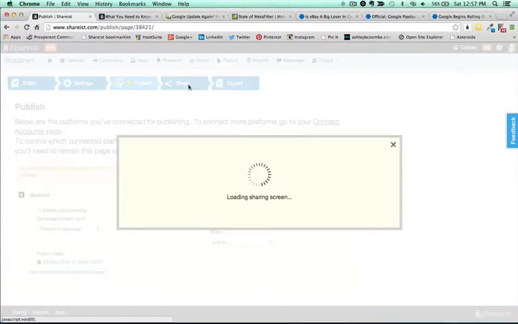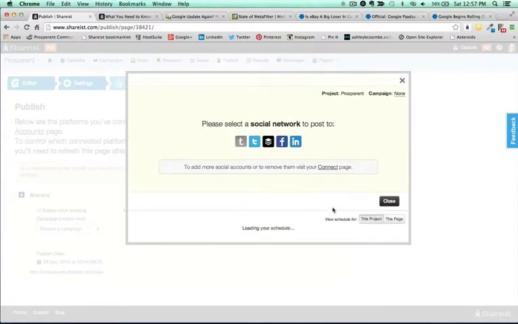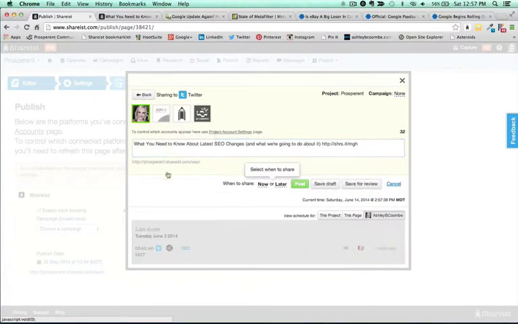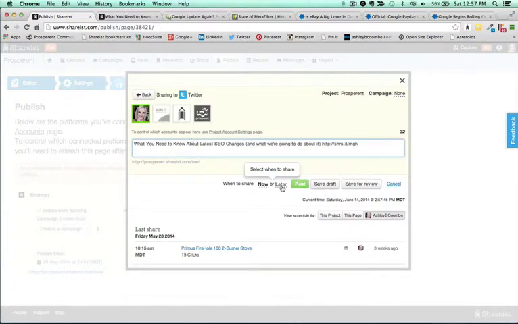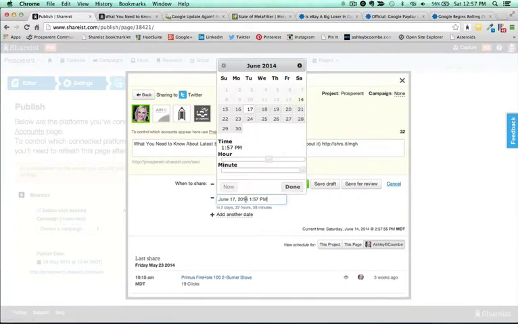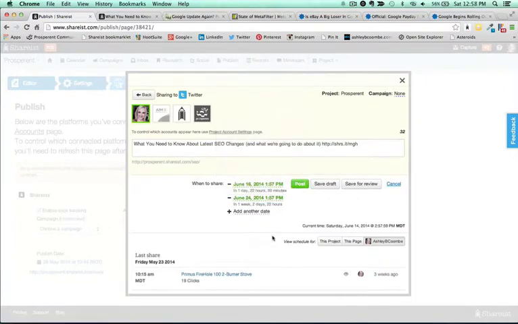Or I can take it a step further and I can share to my social media. All of the social media I have connected to this project appears here. So I have several different Twitter accounts that are connected. And every time I want to post to a different platform, Shareist is going to change the format. So I can post this to Twitter. I can schedule it to share several times. So I can schedule it to share now. I can schedule it to share again on Monday. And then I can schedule it to share next Tuesday if I want to. So those will continue sharing out whenever I've asked it to. And then I would click post.